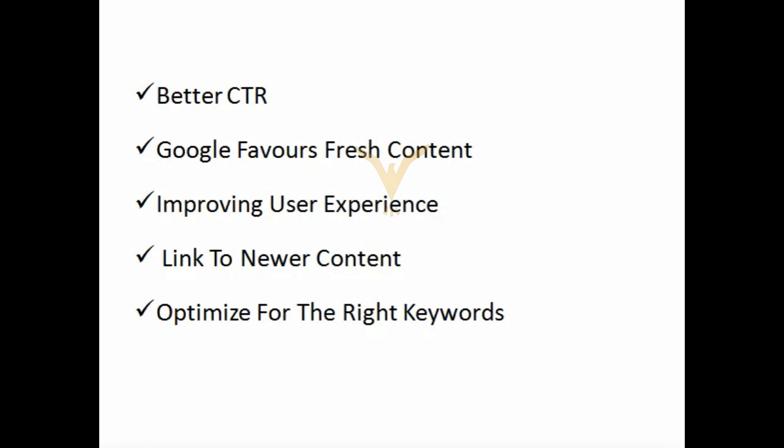Now, one more important benefit of always being updated is that Google favors fresh content. So, to rank at the top of the search engine, you should always be updated, because the content which is fresh on Google would be given the first preference at being on top. So for being at the top, your content should be fresh and it should be updated.